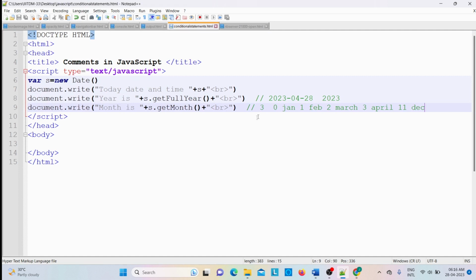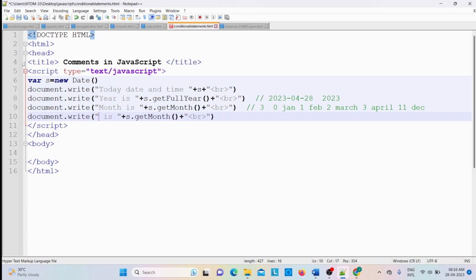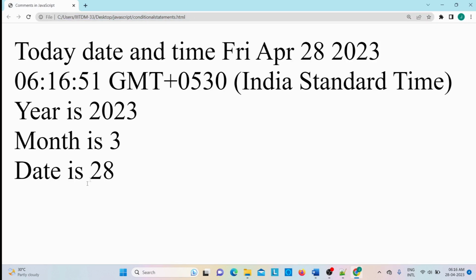Similarly, we have the getDate method. The getDate method is useful for you to get the date. What is today's date? It is 28. It will display the output from 1 to 31. If you want to observe, let me copy this one and paste it for you. And then I will use the date is, and then I can use the getDate method. Let me save this one. As today's date is 28/4/2023, you should get the output as 28. If you want to observe, let me refresh it. As I said earlier, today's date we got it as 28, year as 2023, month as 3.